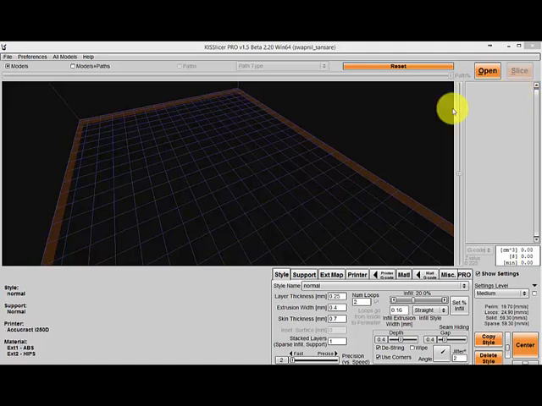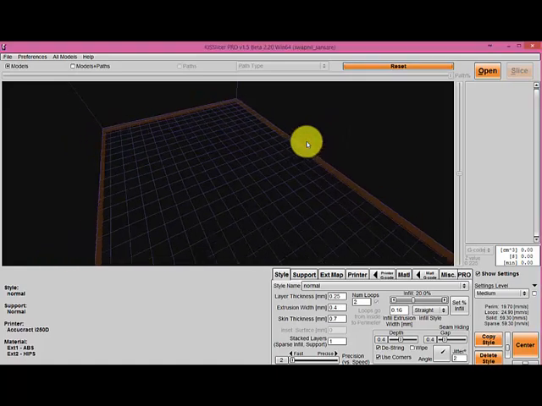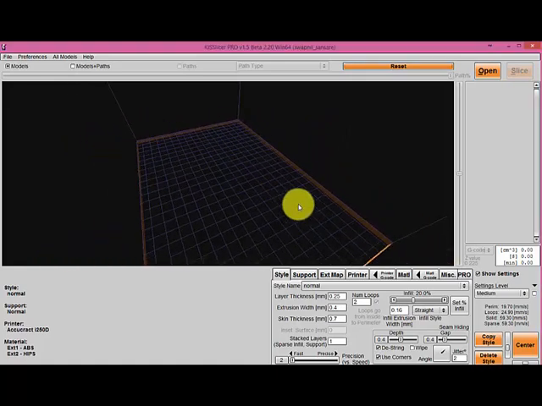Hi, my name is Vinay, and with this video I will show you how to use Case Slicer Pro software to generate the slicing files to print over a 3D printer.